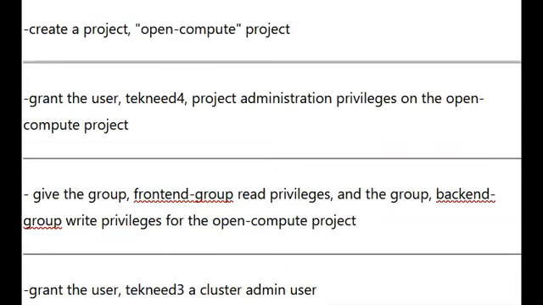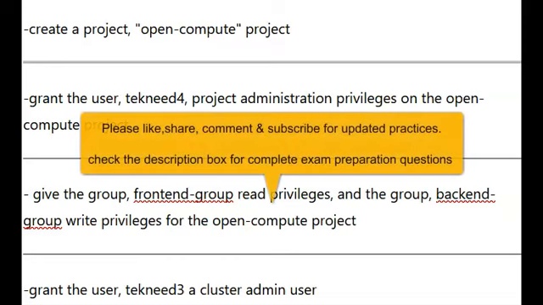So this question is based on the OpenShift course on this website. If you've gone through my OpenShift course, solving this shouldn't be a problem. It's just ABC. So let's solve this question.